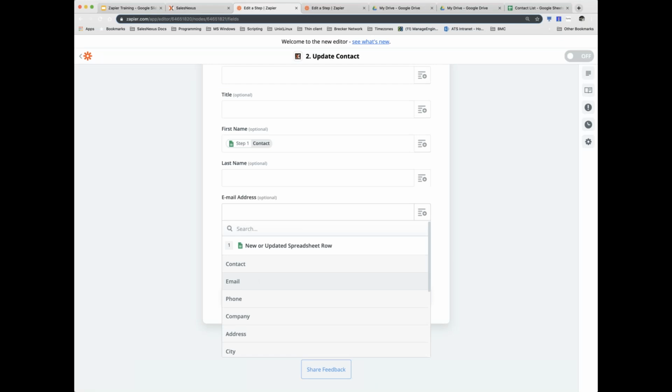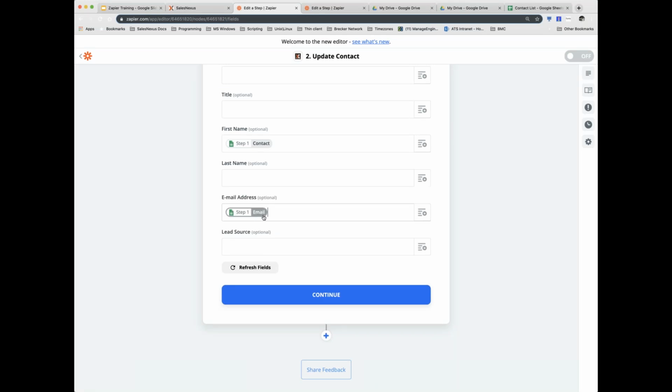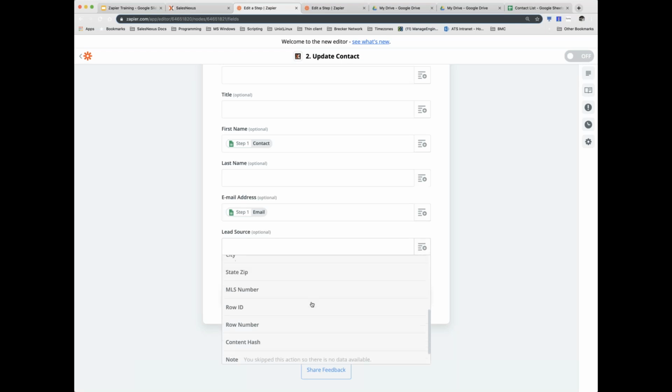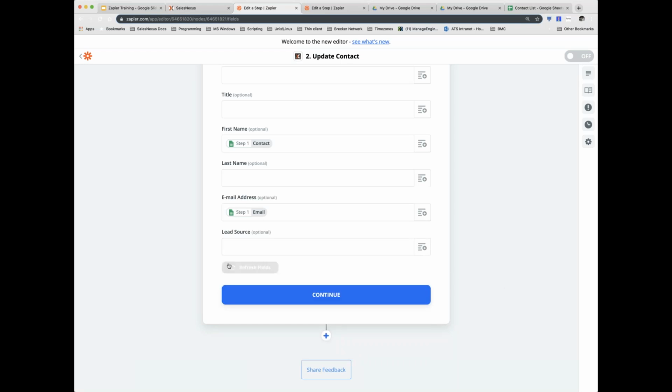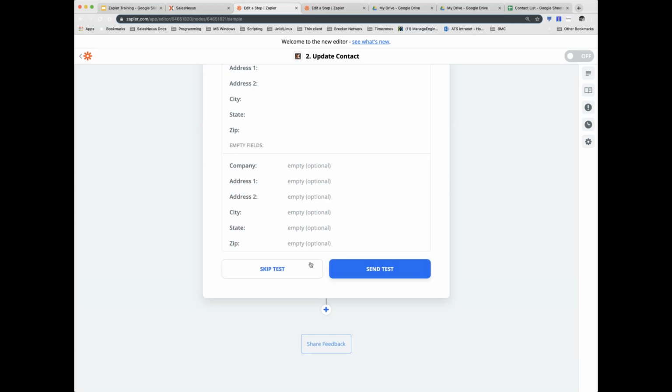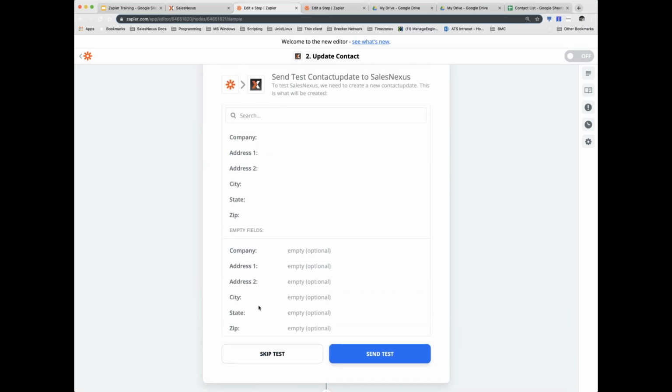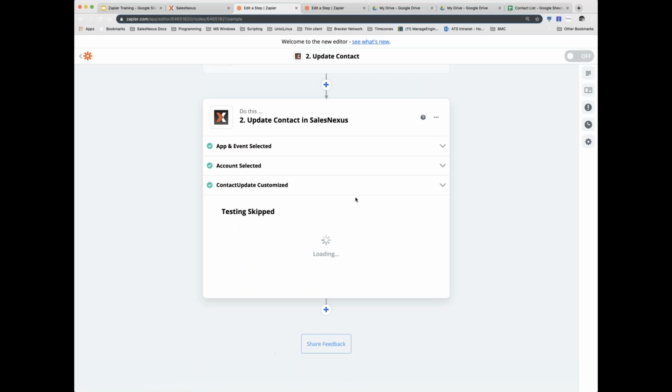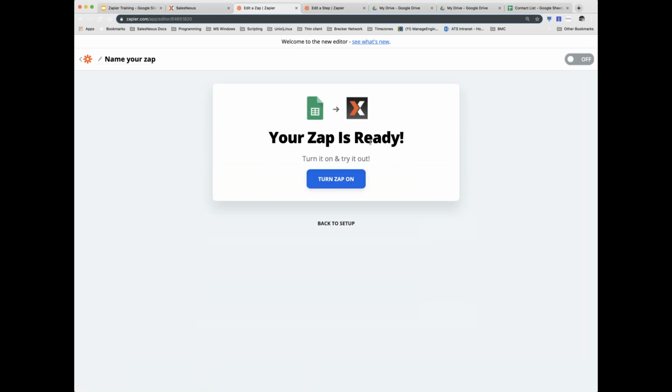And now we're going to put the email address in there so that it creates the contact with that. I can also do a lead source if I've got it. And I don't remember, did I choose that? Okay. All right, so now I've got all my fields mapped, so I'm going to hit continue, right? And now it gives me a preview of what would happen if I actually did a test right now. There's nothing, it's all empty, so there's nothing to send, so I can skip that test for now.